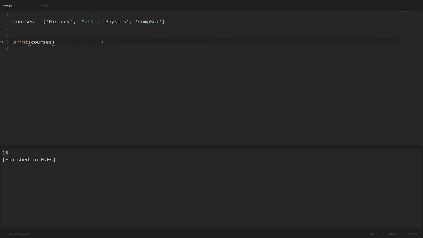If we wanted to find the index of a certain value, then we can use the index method for this. So if I wanted to find the index of comp sci in our list, then we could just print out courses.index and then search for comp sci. Now if we run this, then we can see that we got 3, and 3 is the index where it found that comp sci value.